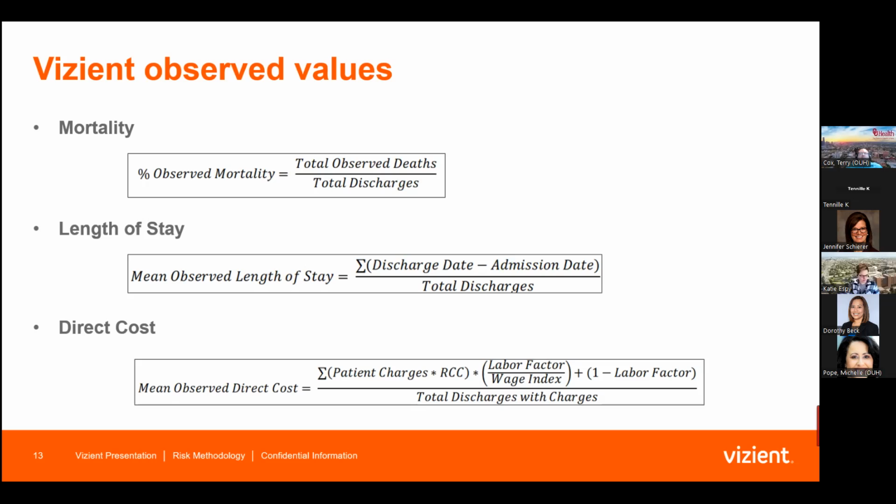So not when they arrive in the ED, but the official admission date, the inpatient admission. And the minimum length of stay will always be at least 1 day, even if the patient was admitted and discharged on the same day.